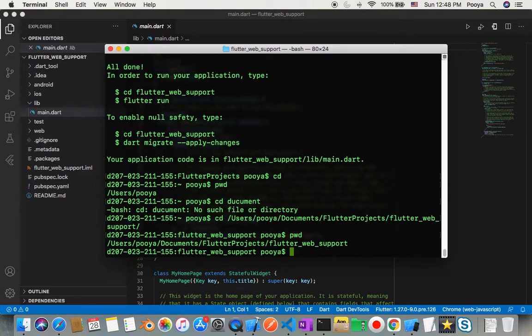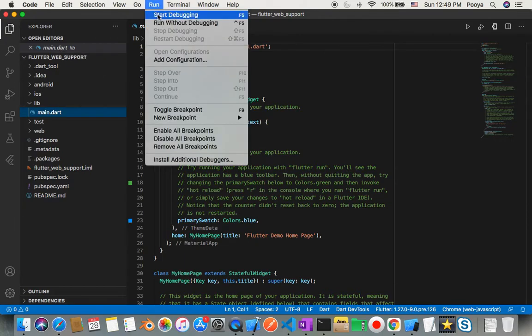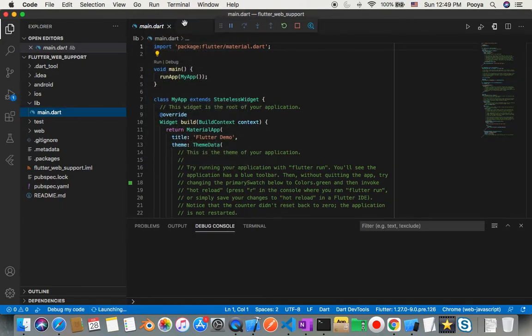So for doing from command line, I just say flutter run -d chrome. It's gonna run it over the Chrome. So this is gonna do that, but if you want, you can run it from Visual Studio as well. In your Visual Studio, you just need to come to the run and say run without debugging, or even you can click here. So I start running that.